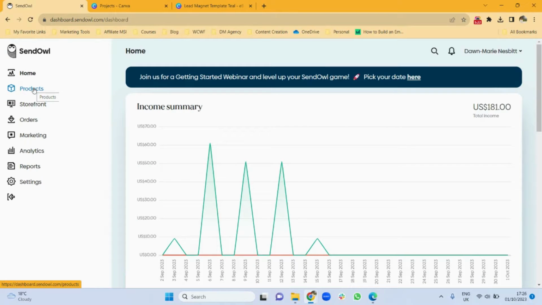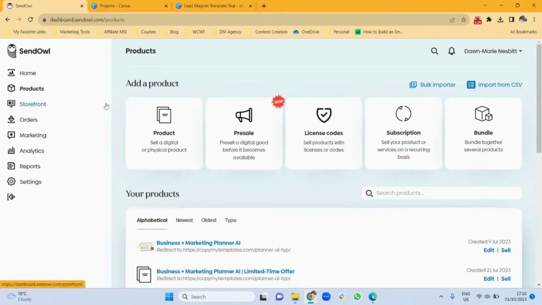Now, once you've configured your SendOwl account for payments, you first want to start by going to products and then sell a digital product.